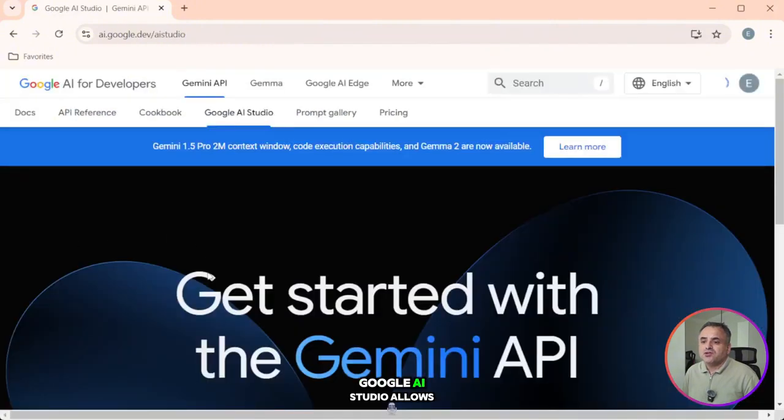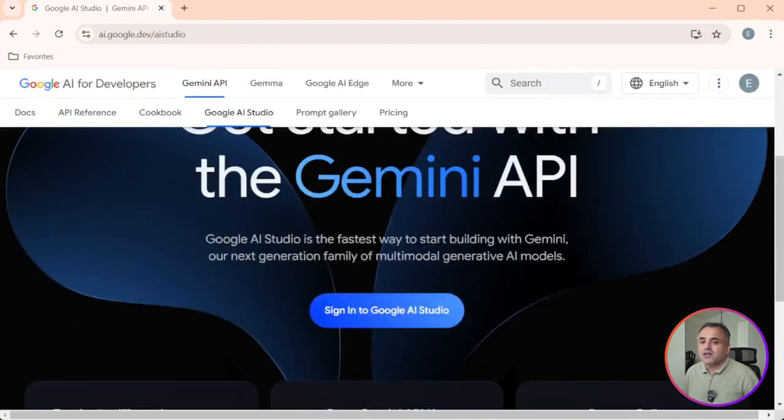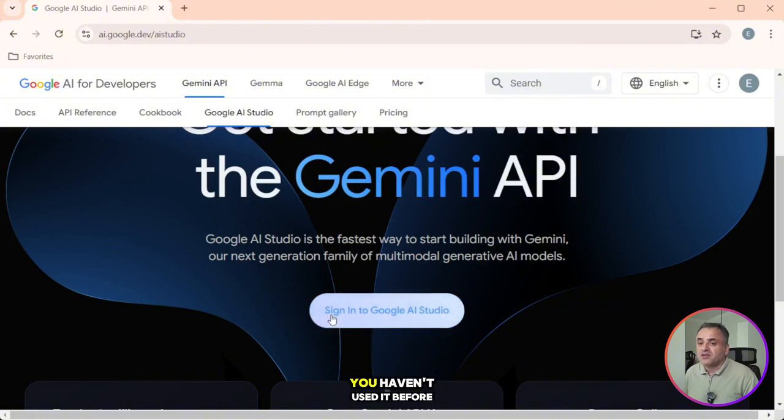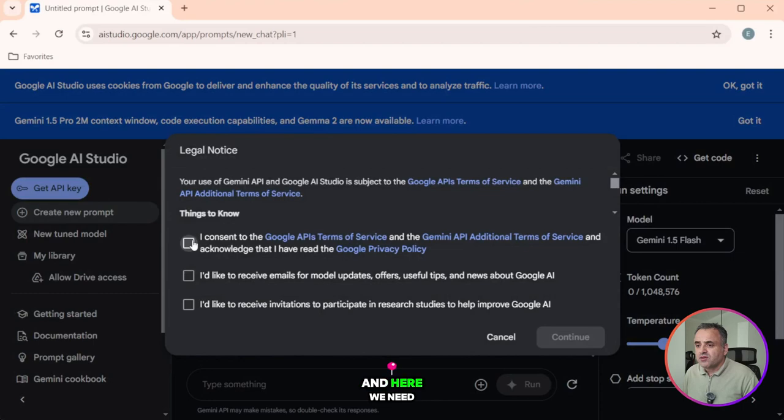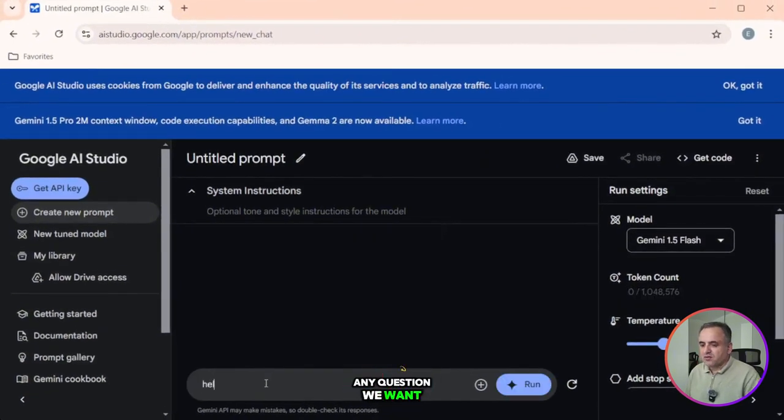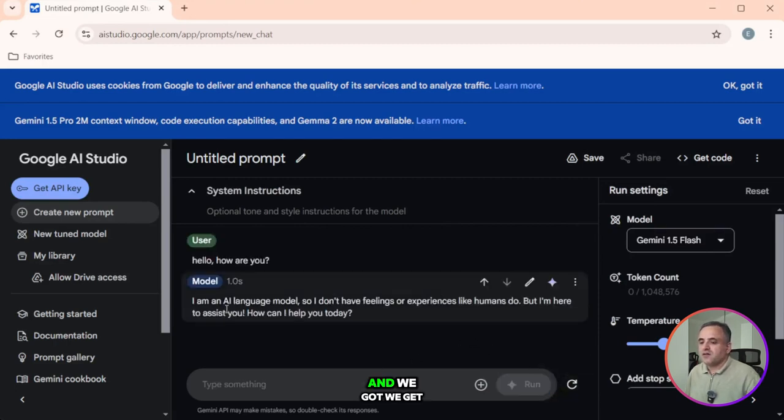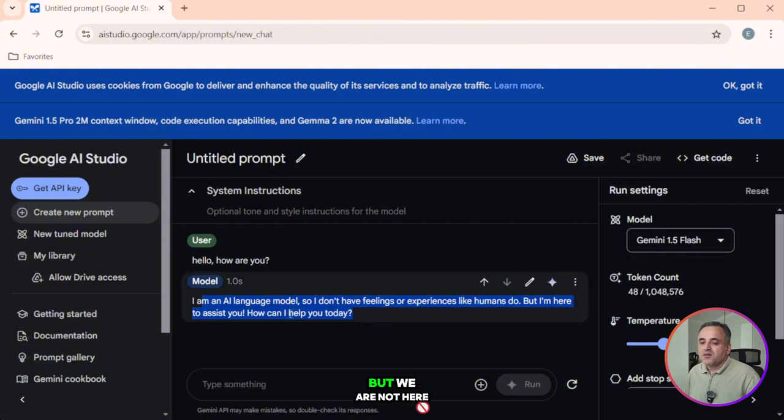Alright, Google AI Studio allows you to quickly try out different models and prompts, making it easy to create and fine-tune your AI projects. If you haven't used it before, you need to sign up, and let's click sign in. And here we need to give consent, and we don't have to do the others, and hit continue. Here we can ask any question we want. And we get the answer, but we are not here for this. We will be building our own model.